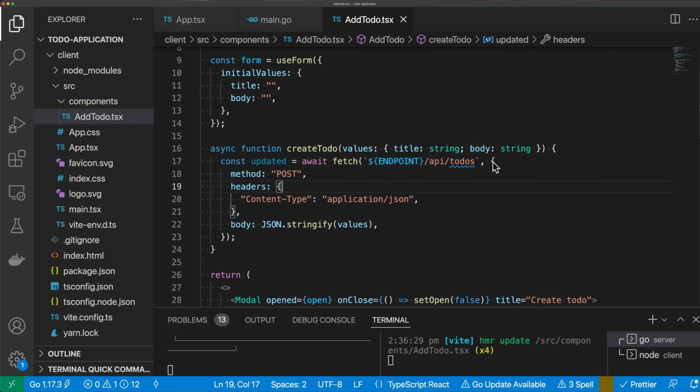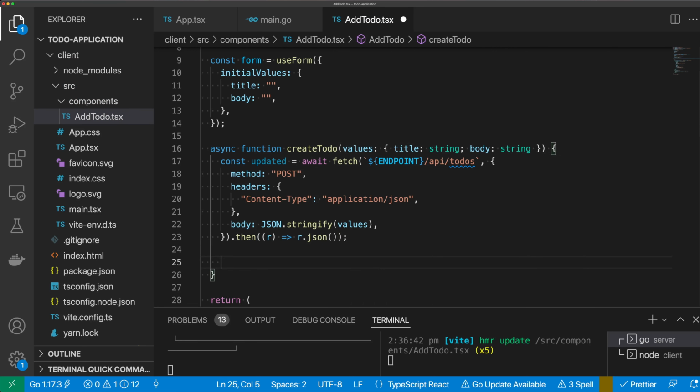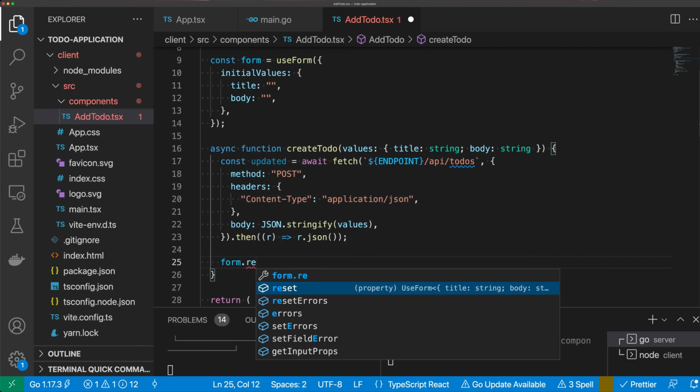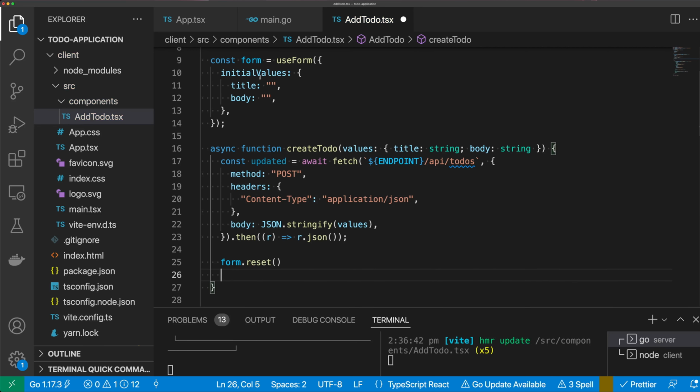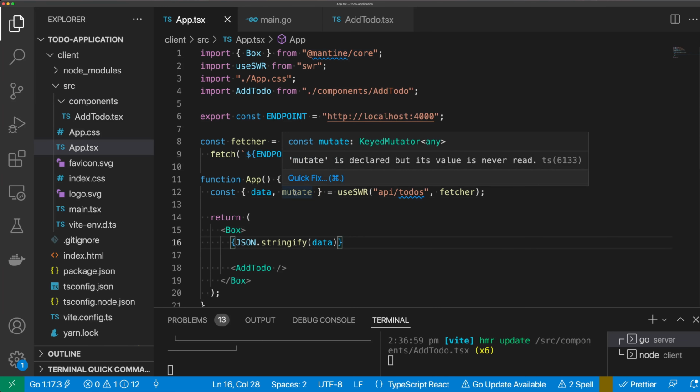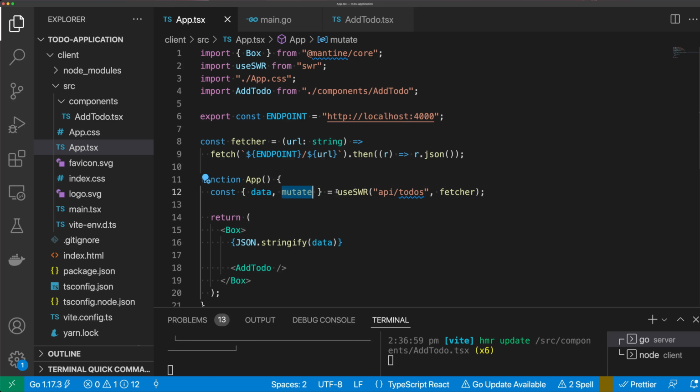And because we're using fetch, we need to call .json. So on this, I'm going to call .then. I'm going to get the response, and I'm going to say response.json. Next, we want to say form.reset. And this is just going to reset our form back to the initial values. And then finally, we want to set open to false. So in our app.tsx, we defined this mutate value here that is returned from useSWR. And we want to pass that into our addToDo. So I'm going to pass that in.